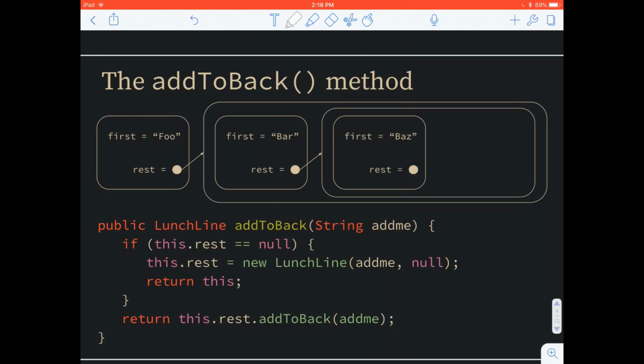Now let's go over to the add to back method, where we want to tack on another element to the end of our lunch line. That means we have to run through the length of the lunch line, which we do recursively. If we reach the end, that is, when rest is null, we link our new element to the end of our lunch line by saying that this.rest, which is currently this null pointer here, is going to be equal to this new lunch line with the name string addme, or quux in this example.